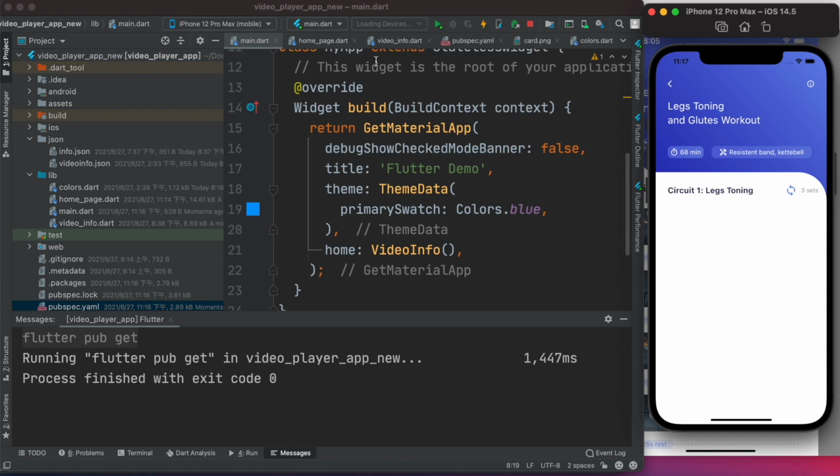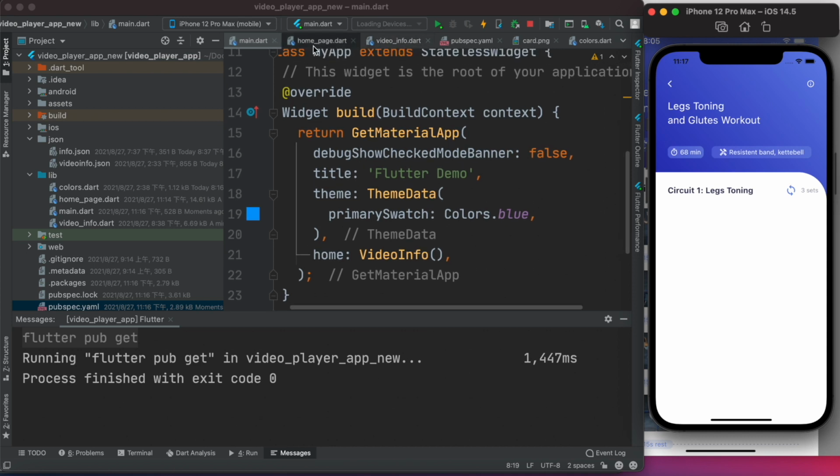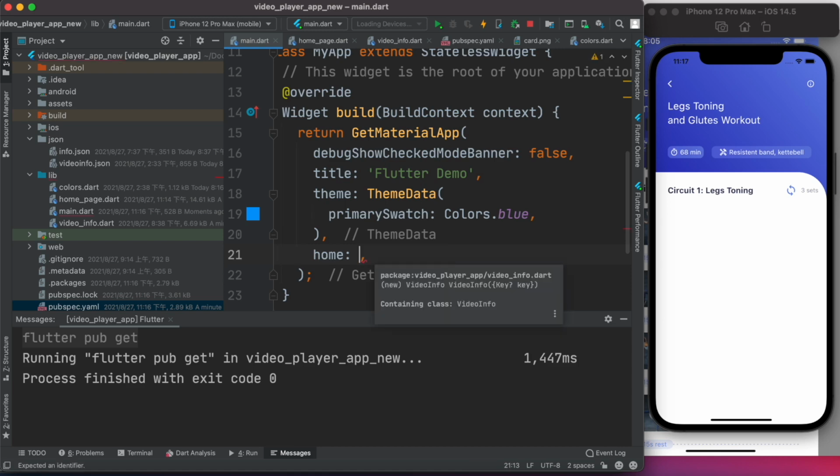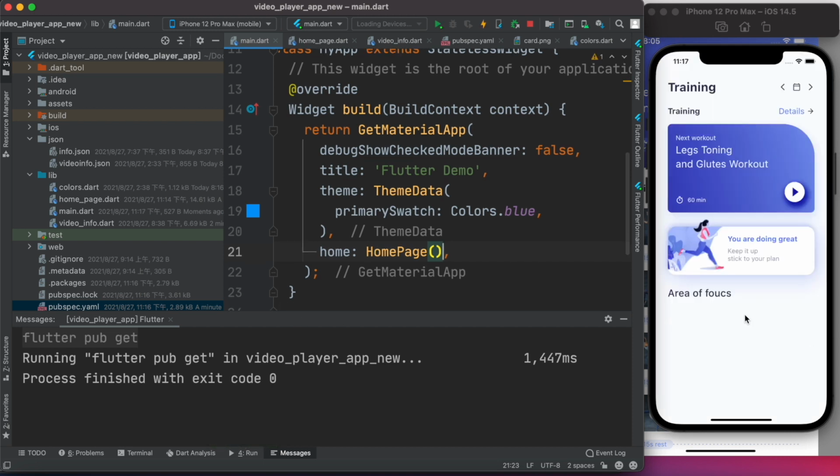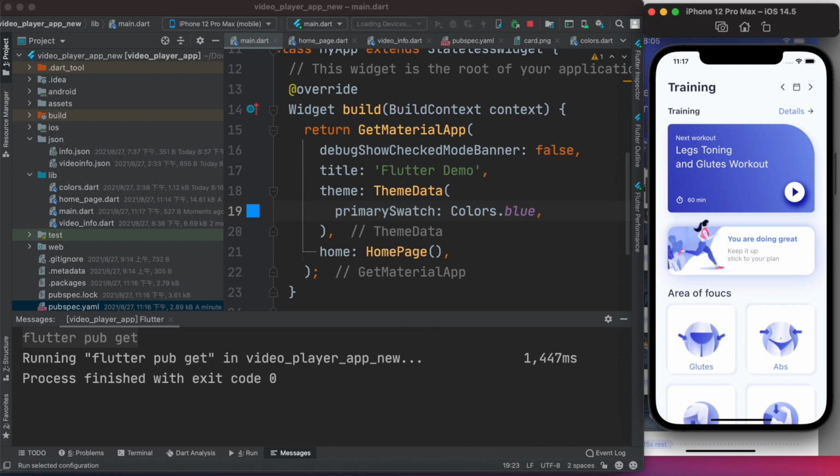Anyway, now we are here. Let's go ahead and change it to the home page first, then we'll go to video info. All right, so home page. Let's save it and run it. Yes, so this is our home page. I think we need to reload everything. Okay, fine. Yeah, so that's what we have.